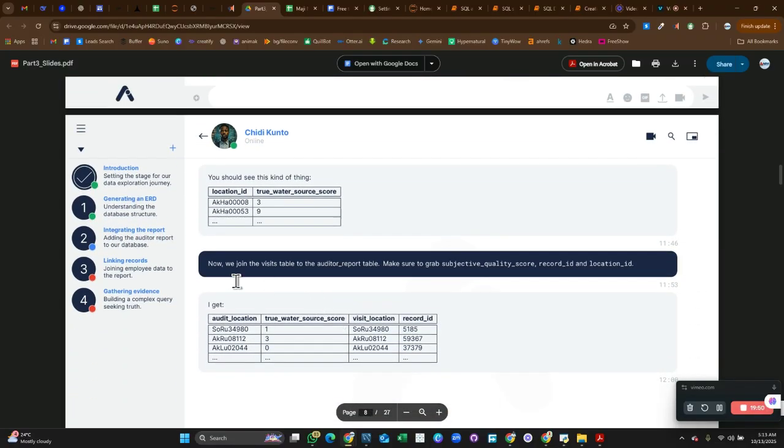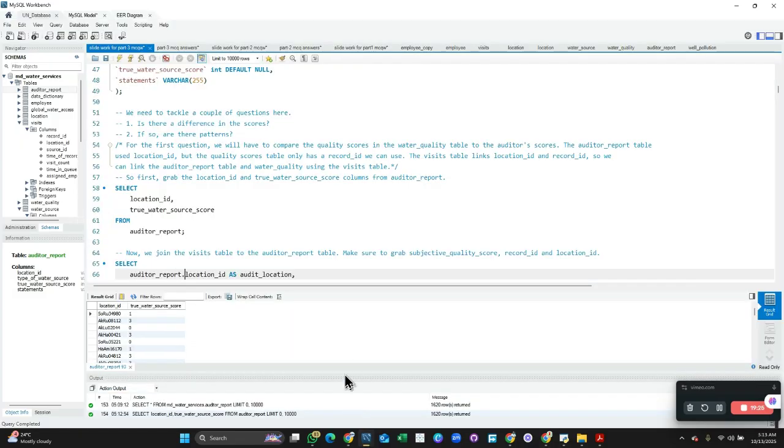The next instruction says now we join the visit table to the auditor report table. Make sure you grab subjective scores, record ID and location ID. So subjective score, record ID and location. And then we are supposed to have a table like this. Let's go and see if we can have that.